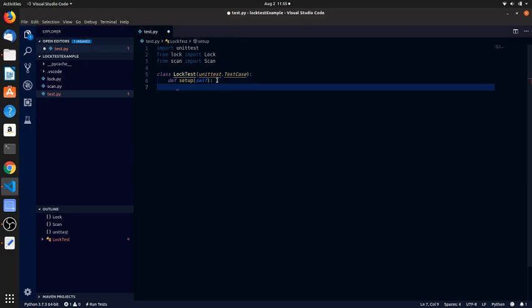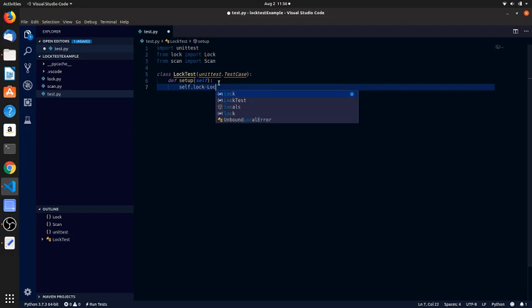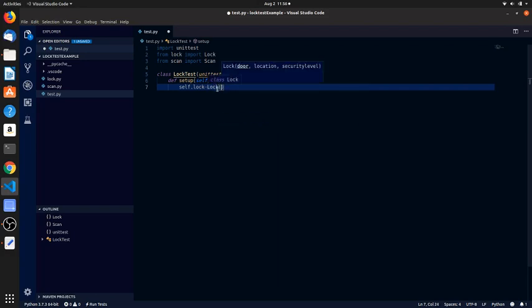Alright, and what we're going to do is create a lock. Self.lock equals Lock, and we're going to give it a door. I'm going to give it a door of 3176. I'm going to give it a location of, we'll just say BE, Broadway, Edison, and the security level will be normal. So that needs to be in quotes too. Okay. So that is our setup method.